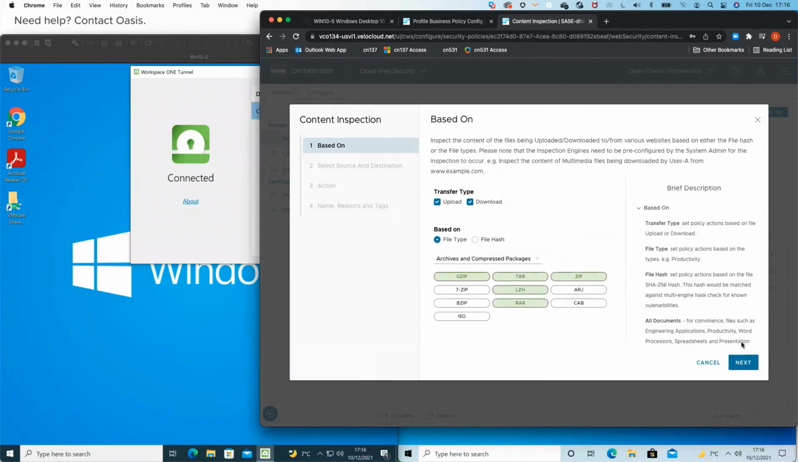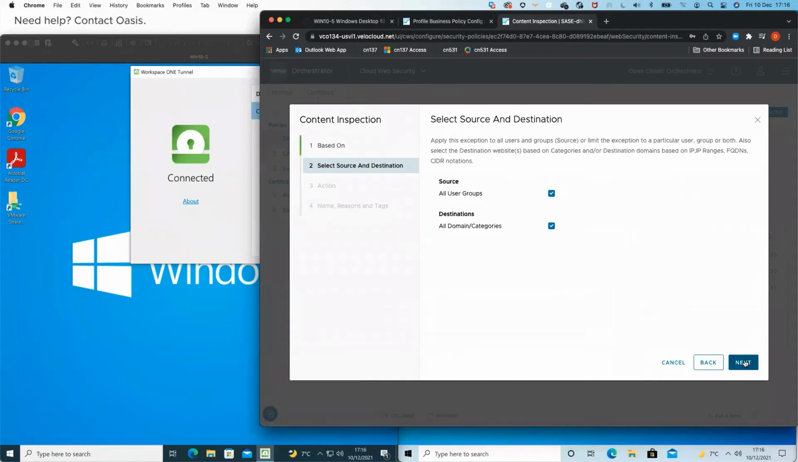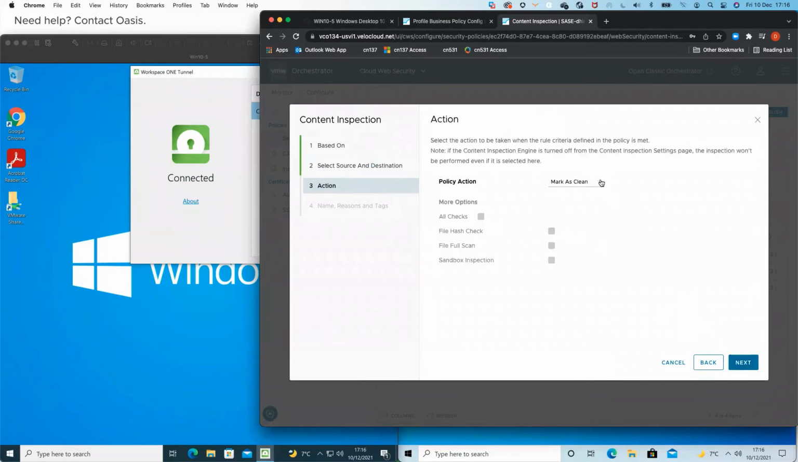Then we'll click Next. As with all these different rule types, we can choose who they're applied to and which domains or categories they're applied to. And as this is a content inspection rule, we can either choose to mark the files as clean, mark them all as infected, or we can choose to inspect them, and we have different levels of checks including file hash check, full file scan, or sandbox inspection, or we can do all three. Once we've selected the options we want, we'll click Next.